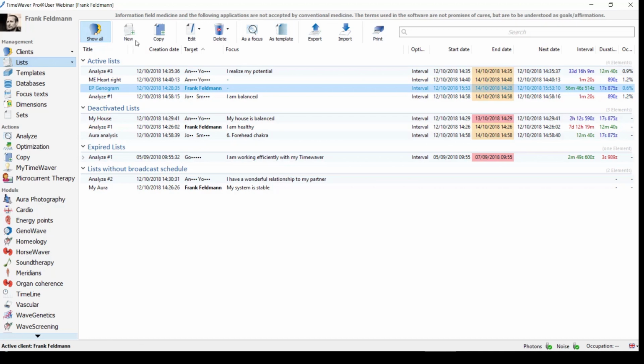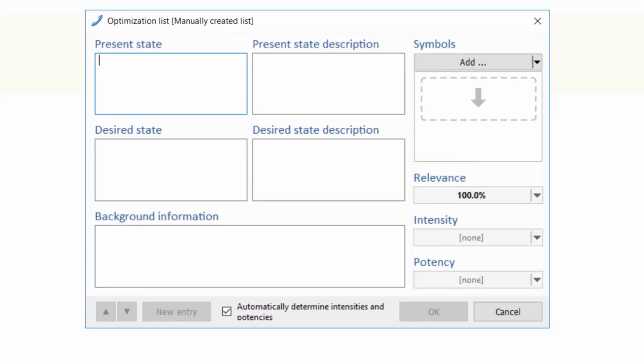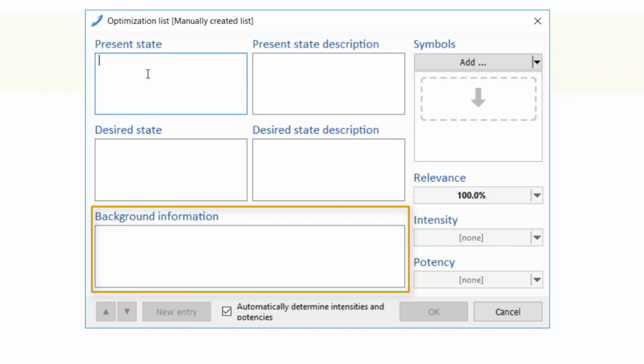Click on New to create an empty list. The list is automatically assigned to the active client, as you can see in the program bar. A window opens automatically in which you create the first entry. You will see 5 text fields, of which you can ignore the last, background information. The field is primarily used for certain databases and is described in more detail there.